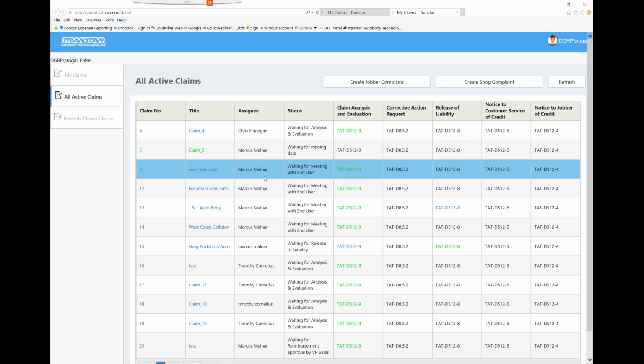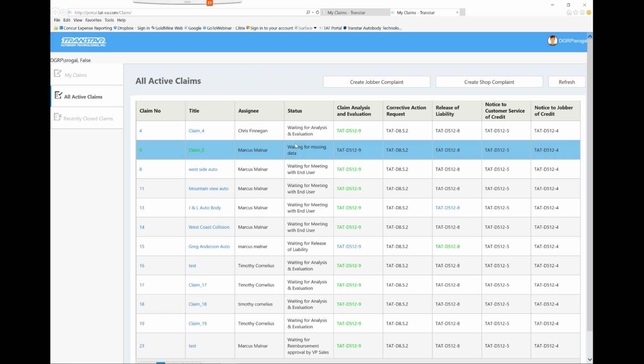So Marcus, I'm sure a question on TM or RM mind when they look at this is I see some text is black, some is green, and some is blue. What does that mean? Is there some significance to that? Yes. So when it is green, that is the current status that you're at. So if you notice on the waiting for missing data, everything past this to the right is still black, and the title and the claim number are green.